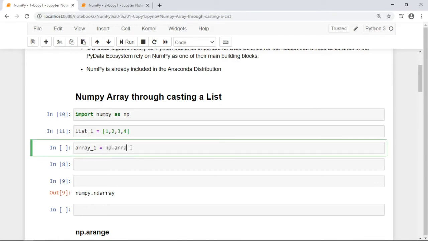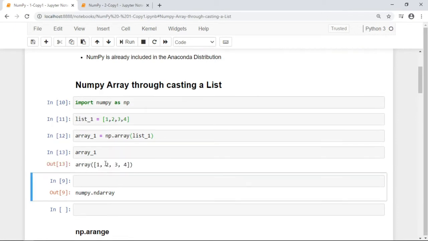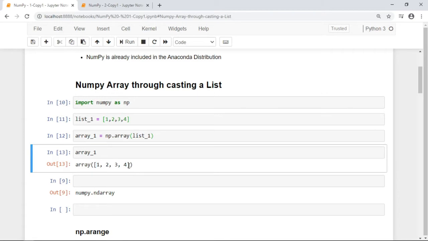Then we use the array method, so let's say list1. This means that we have a NumPy array. Yes, we see the value of arr1, which is an array composed of 1, 2, 3, 4. This is a single-dimension array, as denoted by a single bracket.